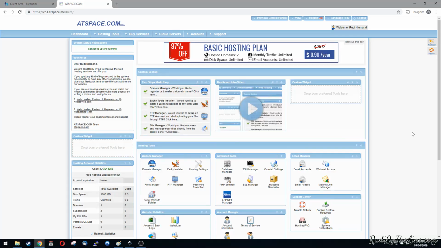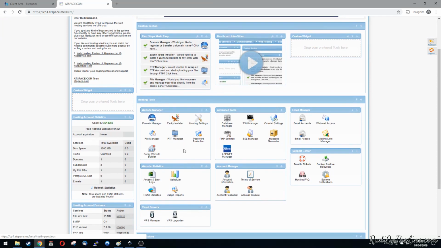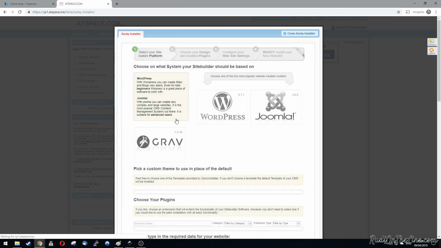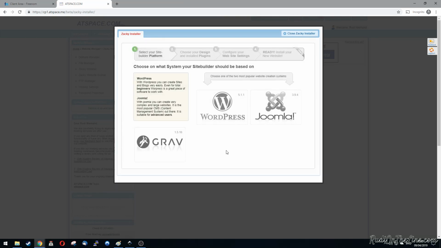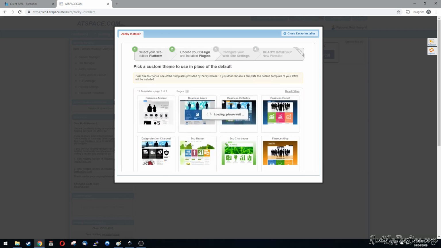Step 4. Install WordPress. In the AppSpace control panel, head back to the dashboard by clicking the dashboard button in the top left corner. Scroll down to the Website Manager section and click on the Zaki Installer option. This pop-up shows you what's available with the free AppSpace hosting account. The one we want is WordPress, so go ahead and click on that.